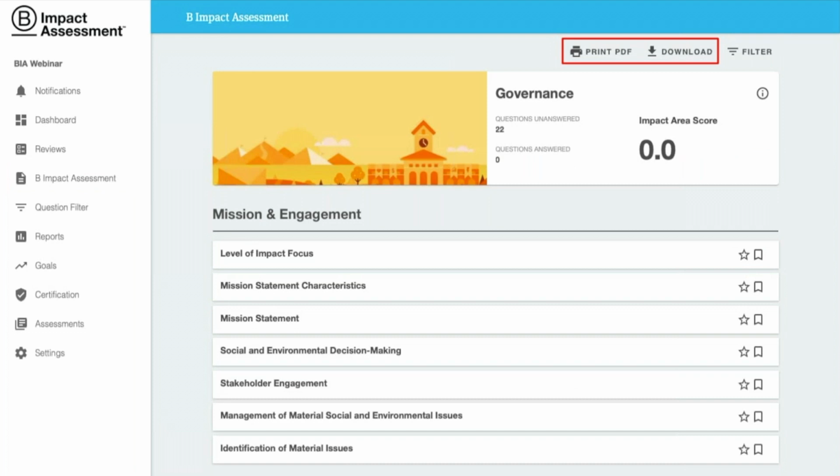Once you click the Begin button, you will be redirected to the questions in that impact area. Here, you will find the overview of all questions in that impact area, as well as your total score in the impact area. Each impact area consists of a number of subtopics, such as mission and engagement, shown in this example. In addition, you have the option to download the questions in this section in PDF or Excel.